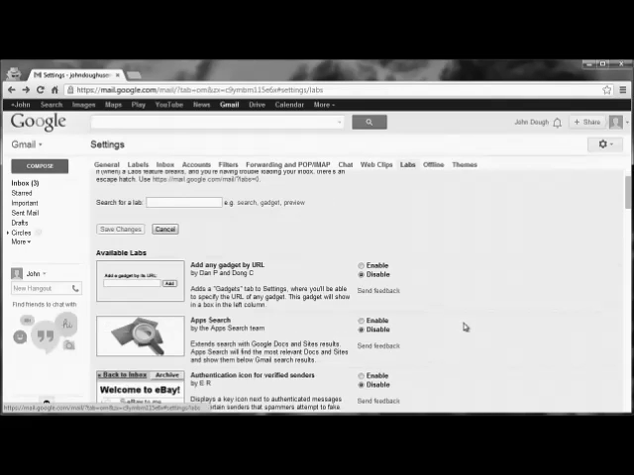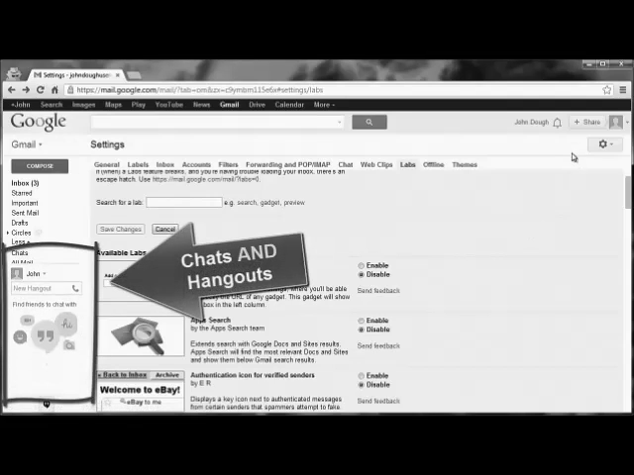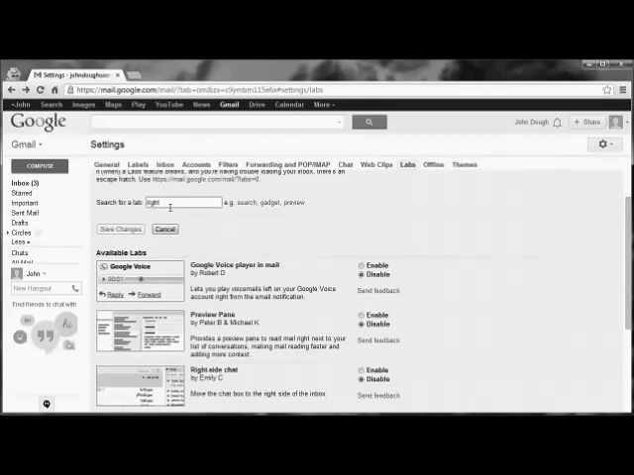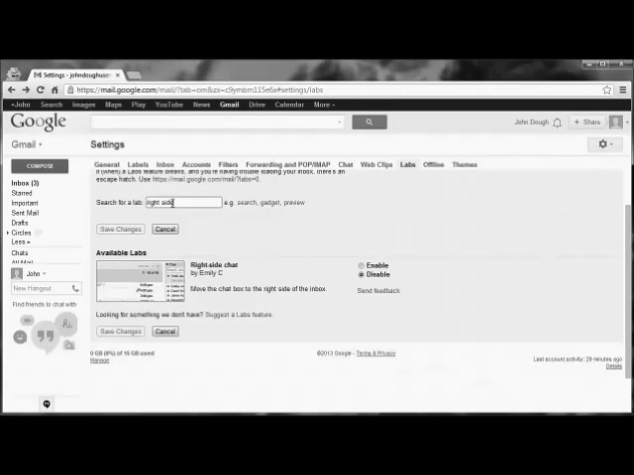Anyway, another one that I like and have used quite a bit in some of my more active Gmail accounts is called Right Side Chat. And basically what it does is it moves your chat feature over to the right side. And if we start typing in here, it'll start bringing up over here those that fit what you're typing in here. You know, it does the Google thing.